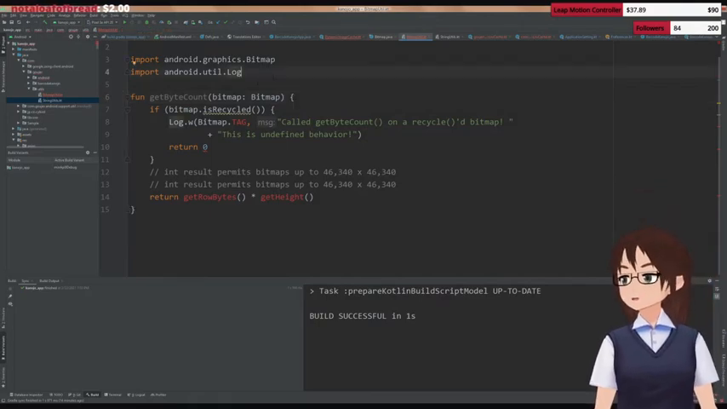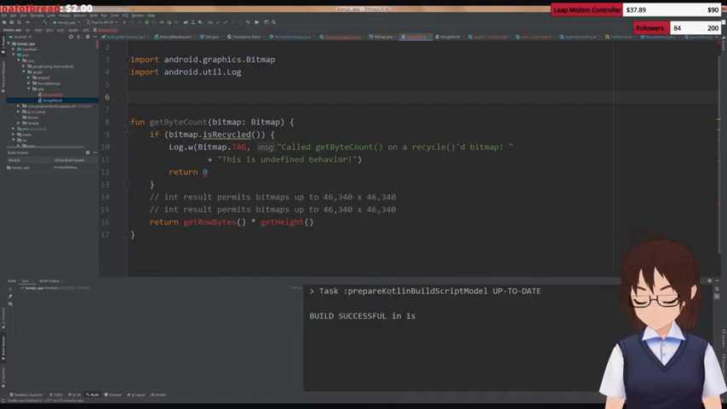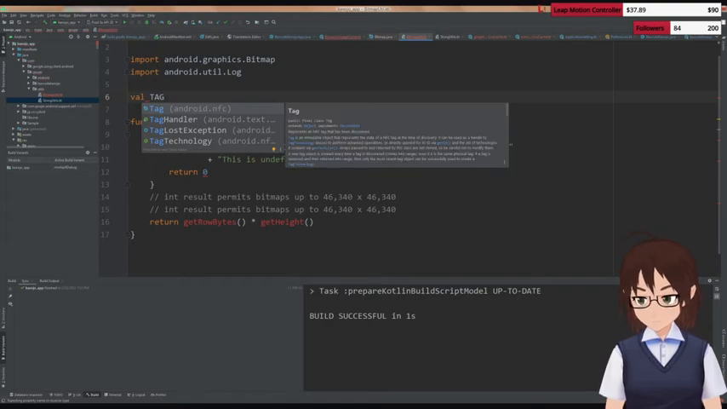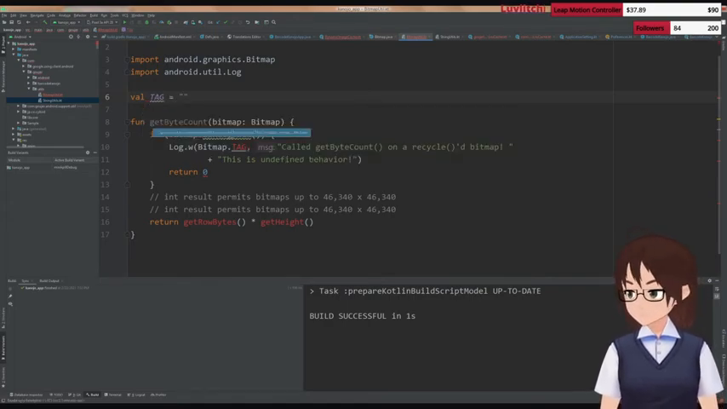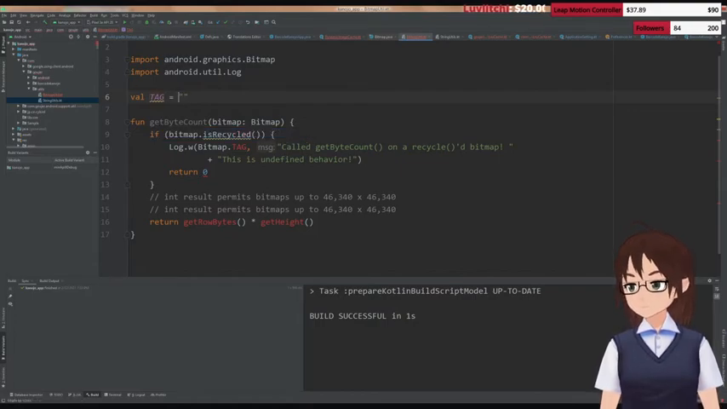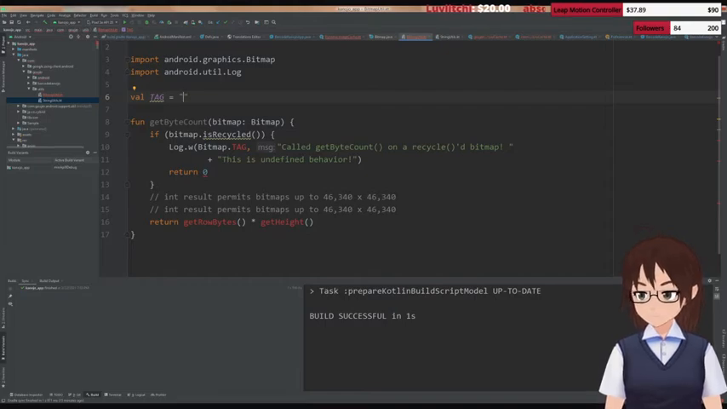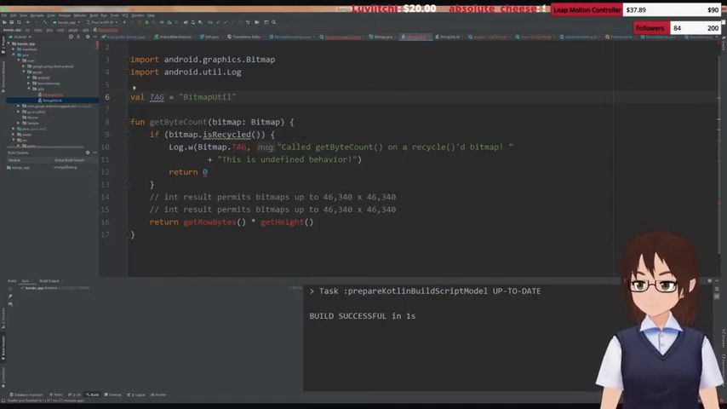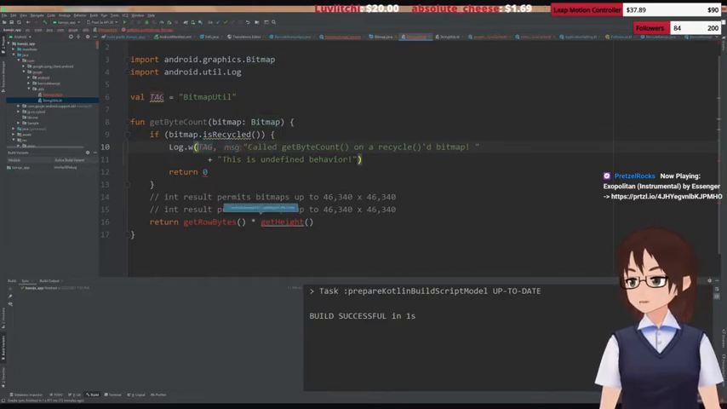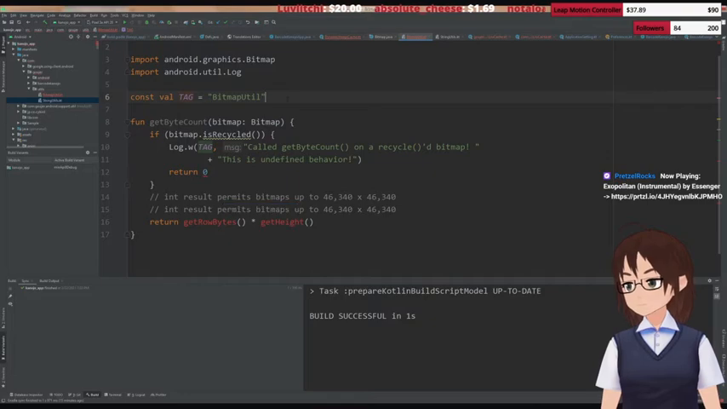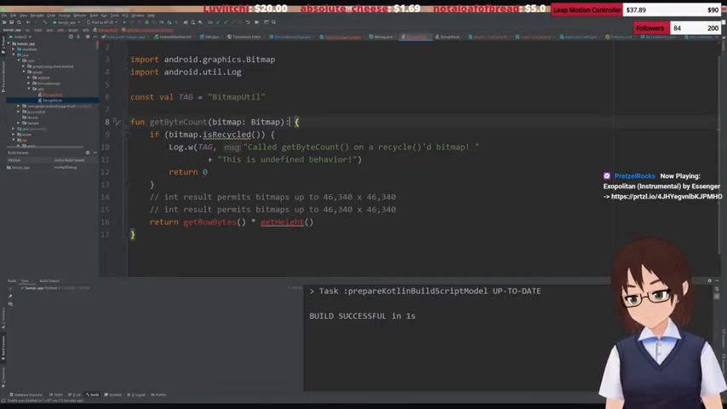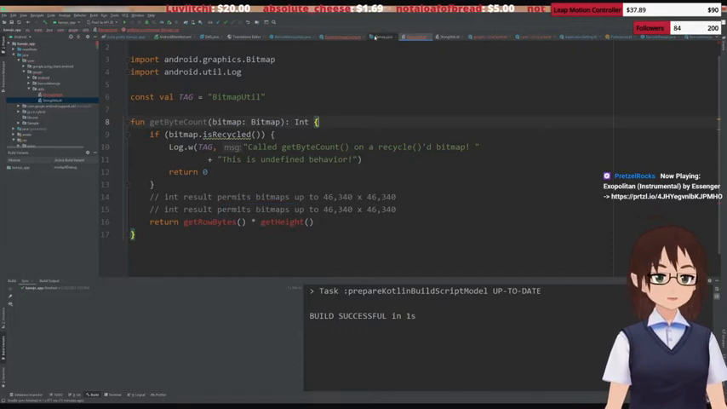I suppose we should have a util, shouldn't we? A tag, I mean. Value. Tag equals. Oh yeah, values are final by default, aren't they? BitmapUtil. What's your problem? Sure. Works for me. Int, I think, is what we want to return.